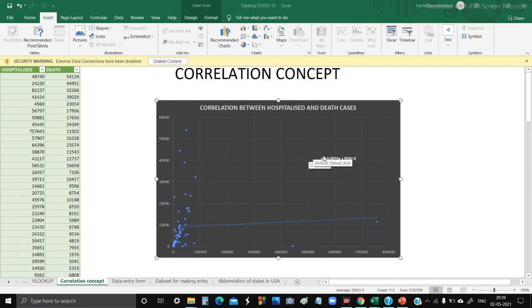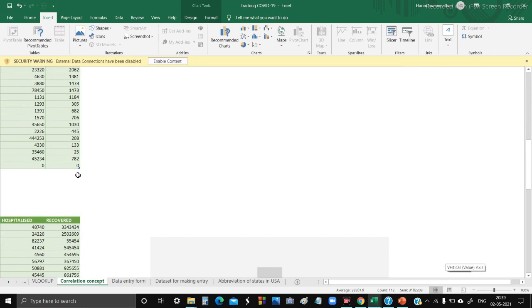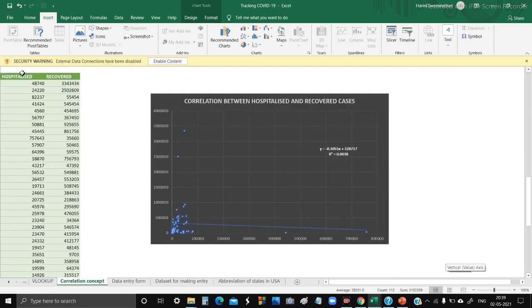And so here we can clearly see that it numerically depicts the correlation between the two attributes, and this trend line will give us the correlation between the two attributes in a visualized manner. In the same way, we have calculated the correlation between hospitalized and recovered cases, in the same manner as we did for the previous attributes. This is all about the correlation concept.